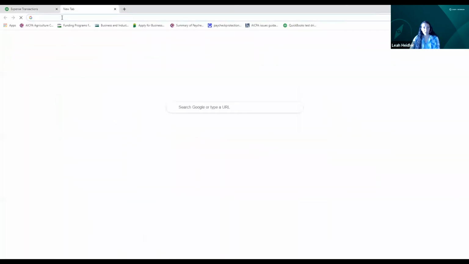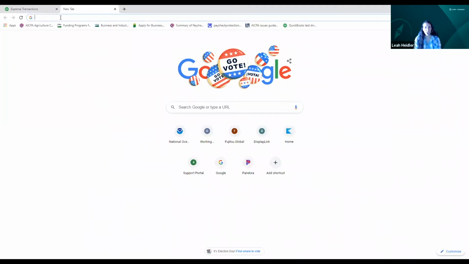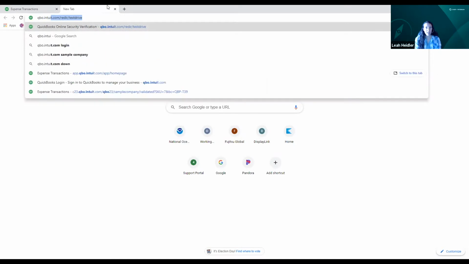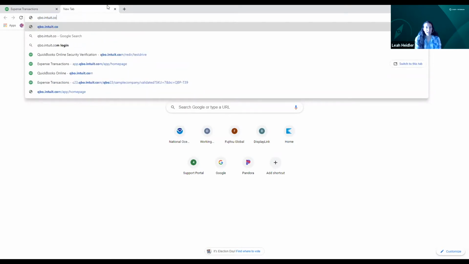So I'm going to go to a new website here and I'm just going to type qbo.intuit.com. You can see it at the top there, .com, and then it's just /redir/test drive. I think those are technically called backslashes, but you can just look exactly how I have it typed up there and type that into your web browser: qbo.intuit.com, redir/test drive, right as you see it at the top there. So give that a try.